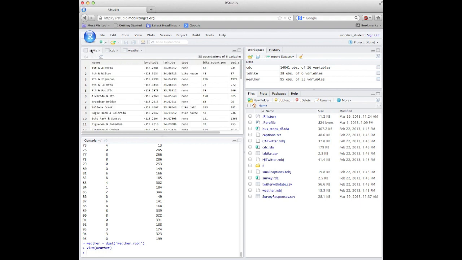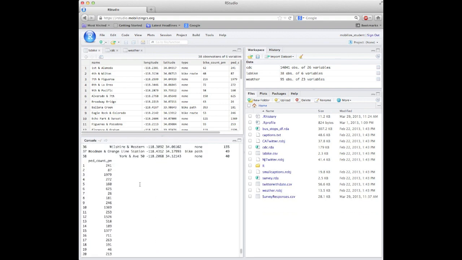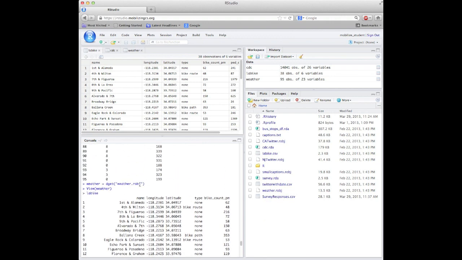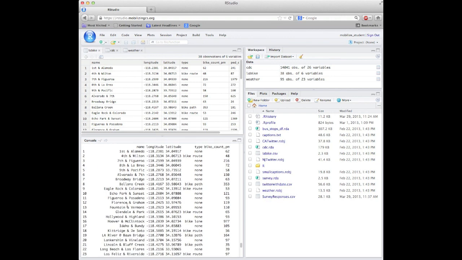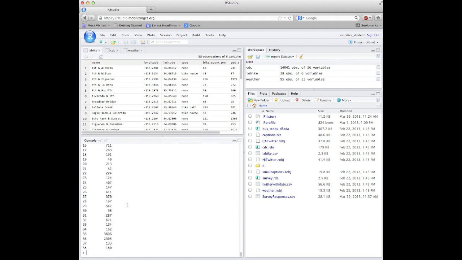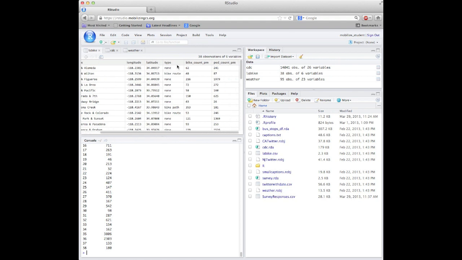For this, I'm going to look back at my LA bike data, and I'm just going to type in my console window LA bike and hit enter. So this is doing just what we saw before. When I tell it the name of the data set, it just prints out all of the data in my console window. So that's a way to look at it if you don't want to look up here in the preview window. But what if I just wanted to get like the list of all the types from this data set?